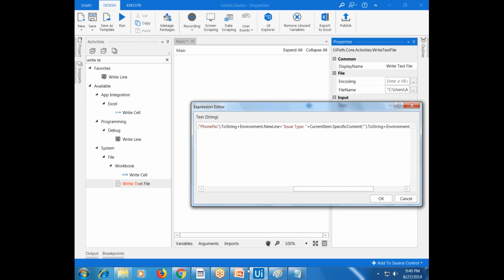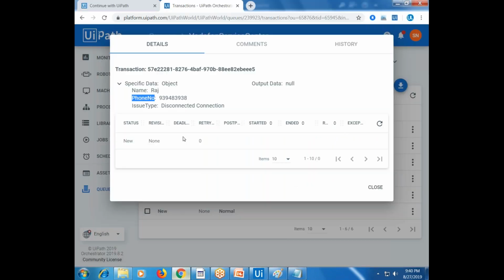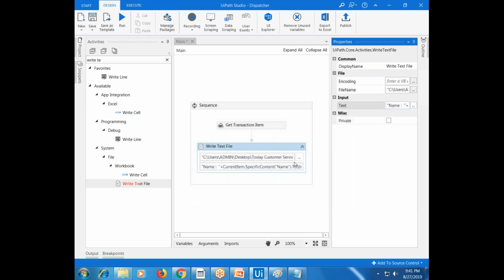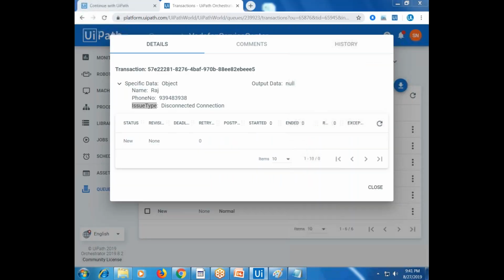What is the type? You should give the same name. If a space is there, space. If a capital letter is there, capital letter. Everything you have to give the same. Now success or fail is as per your need. I'm just putting success, meaning whether the issue is resolved or not resolved. Now let us try to run once.